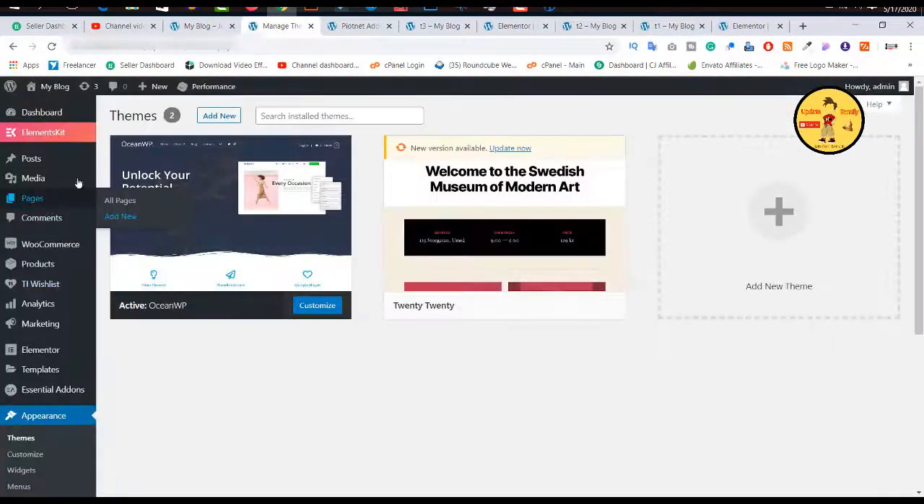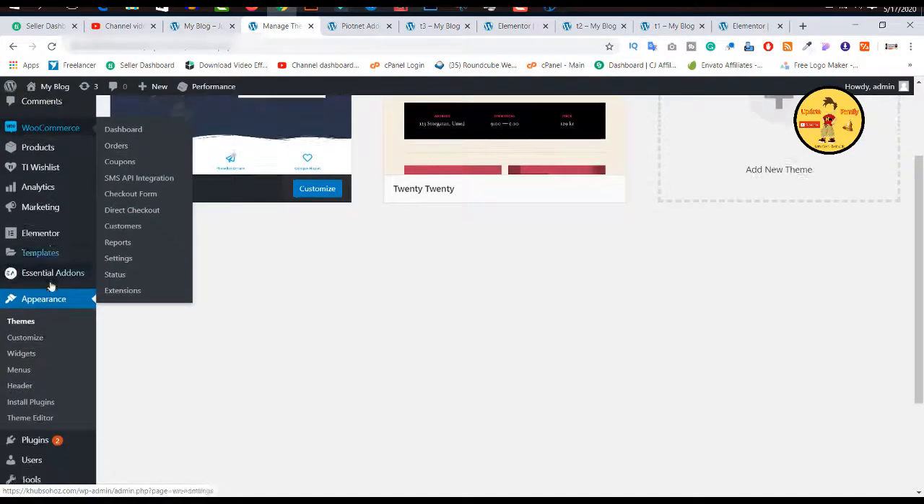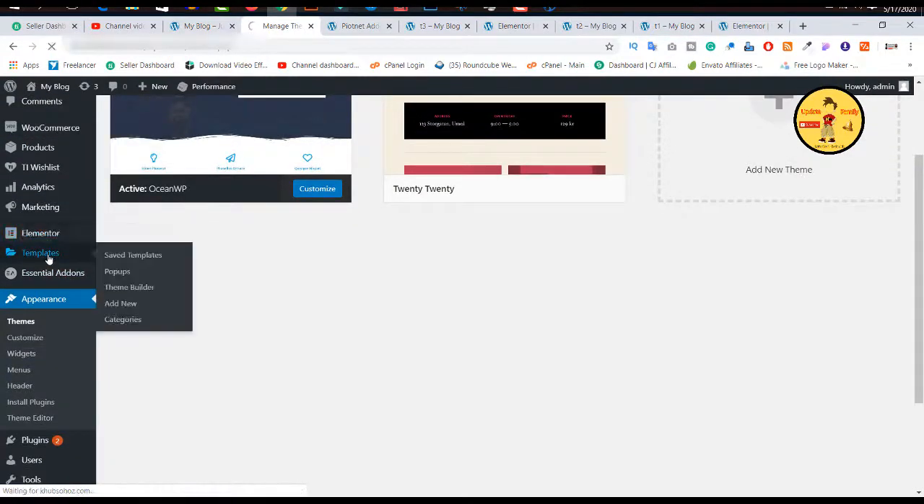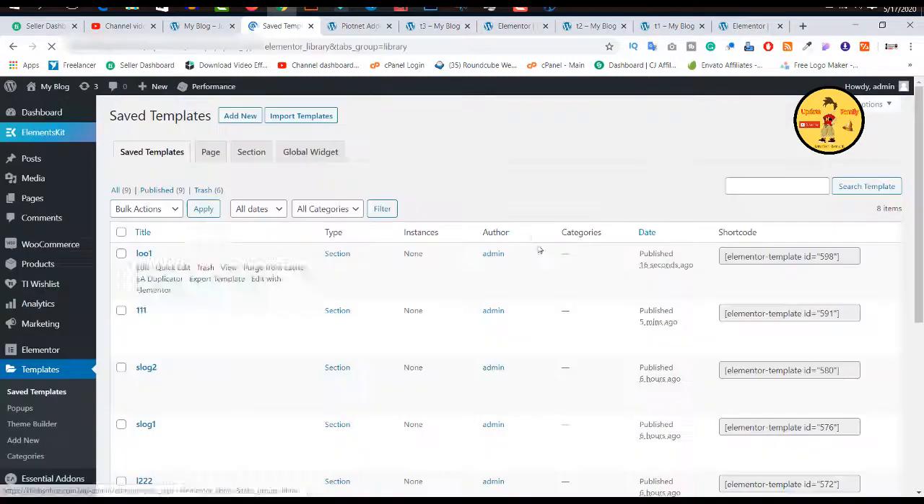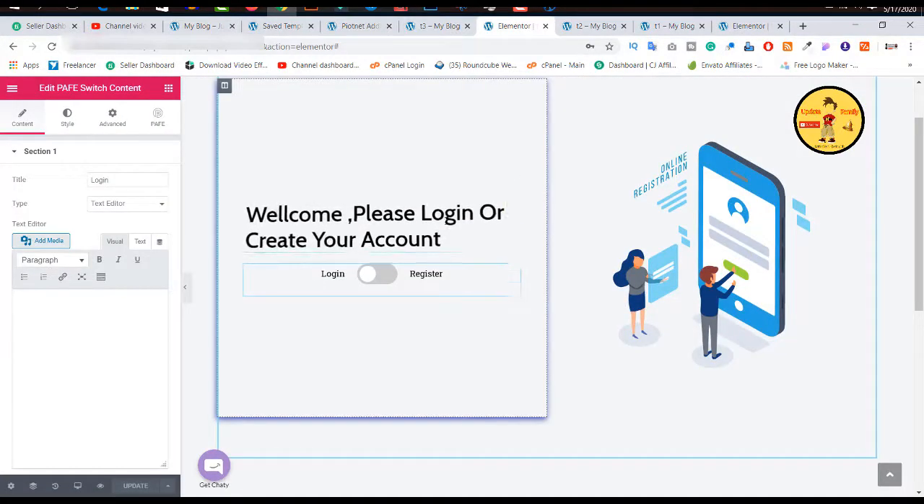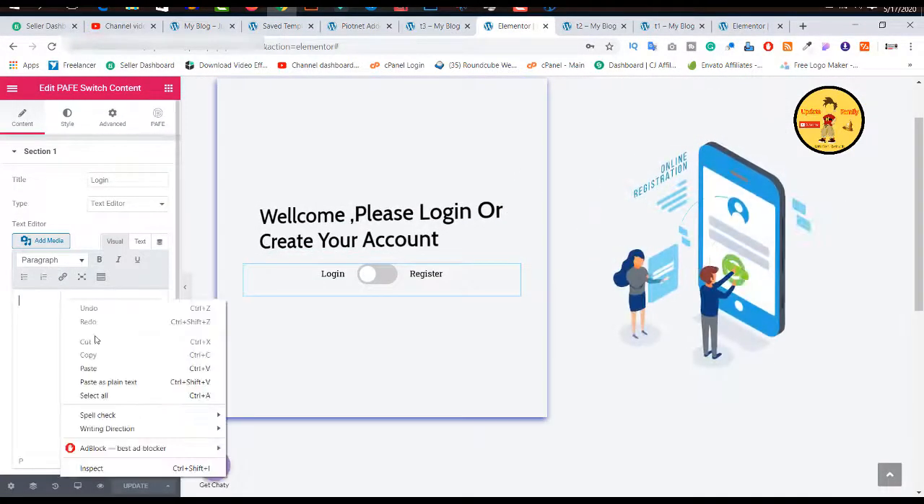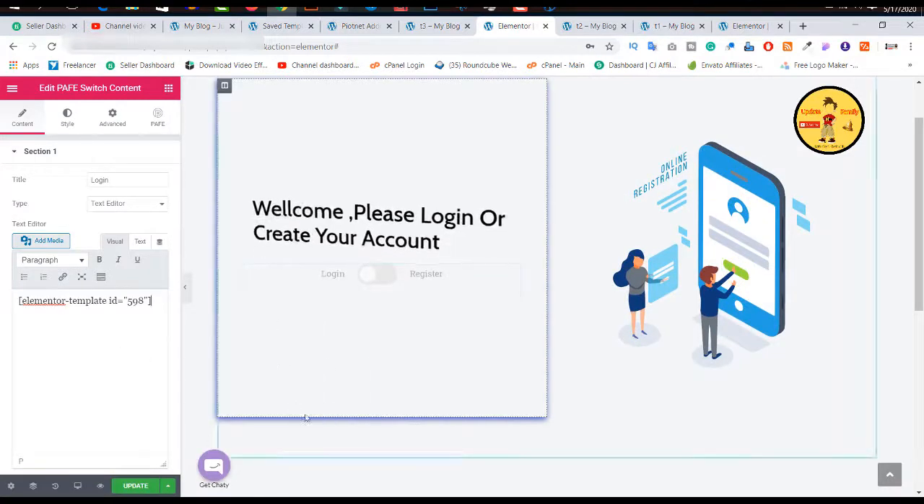Okay, so we need to go to our admin panel. Okay, admin panel, and here find this template button. Just click on the template button. Then you'll see the recent lo1 here. As you can see the shortcode, just copy the shortcode and go to your switch page, section 1, paste this. Then you'll see the changes.